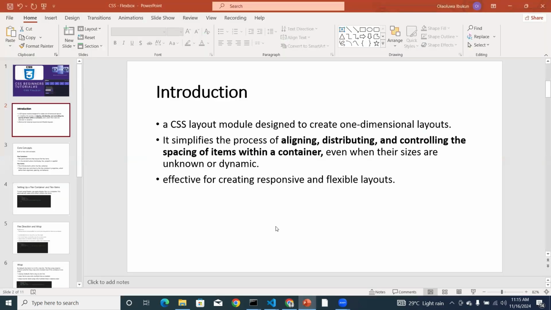So that is just to quickly explain what this grammar is all about: designed to create one-dimensional layout. It simplifies the process of aligning, distributing, and controlling the spacing of items. This is the major use of Flexbox. What Flexbox does is allow you to control the behavior of the items inside that Flexbox container. So you can move them anyhow, you can space them anyhow. There are some properties you apply that allow you to align, distribute, and control these items, and that's what makes Flexbox powerful.